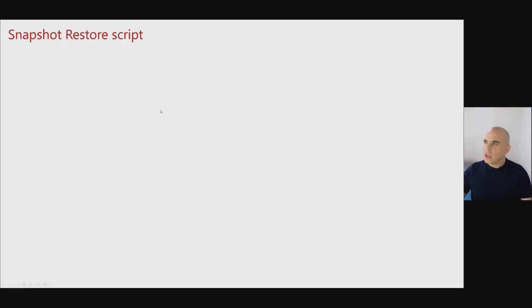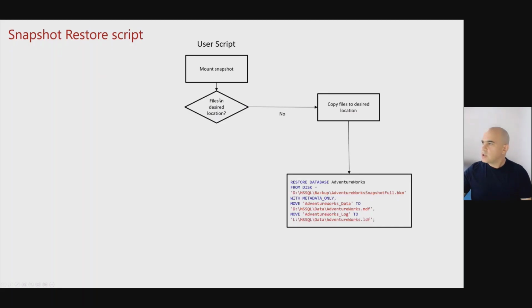Next, I want to show you the equivalent end-to-end snapshot restore script. The user mounts the snapshot. If the files are in the desired location, fine. If they're not, we need to copy the files to the desired location by leveraging the MOVE keyword. So RESTORE DATABASE AdventureWorks FROM the BKM file WITH METADATA_ONLY, and then we MOVE the MDF and LDF files to the desired location.